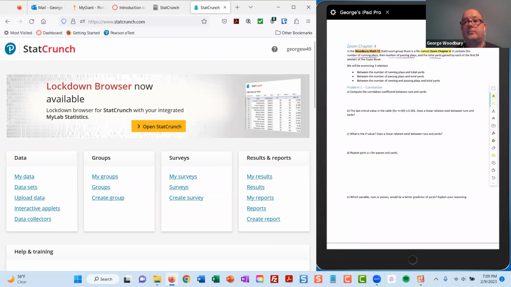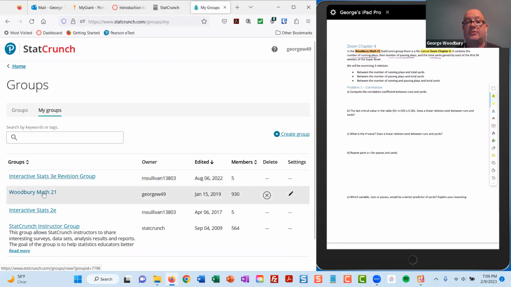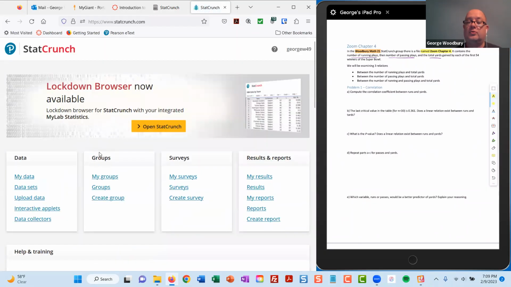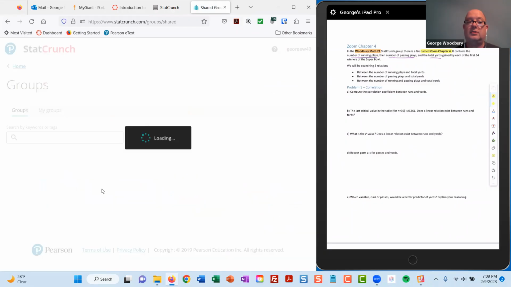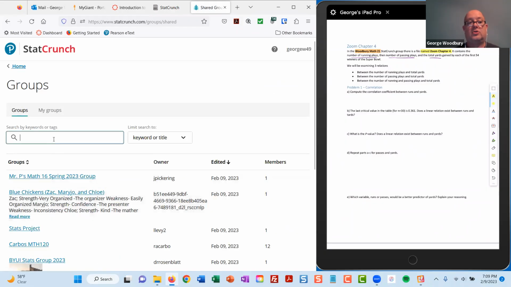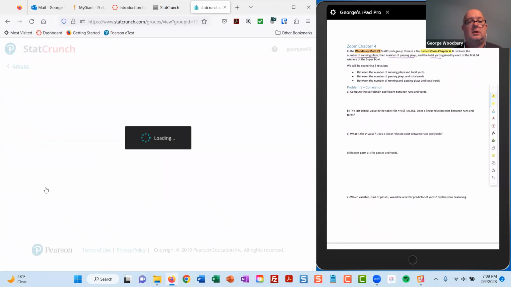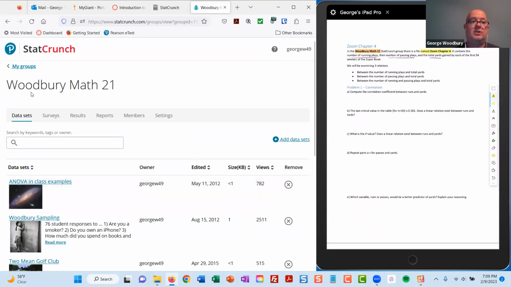Now, if you've already joined the group, you can click on My Groups and then Woodbury Math 21. If you haven't already joined the group, underneath where it says Groups in StatCrunch, click where it says Groups again. And in the search bar, type the name of our group, Woodbury Math 21. And when you press enter, there should only be one that matches that. If you haven't joined yet and you just did that, there should be a blue button that says join this group. If you click that, it'll make it easier for you to get into the group in the future.